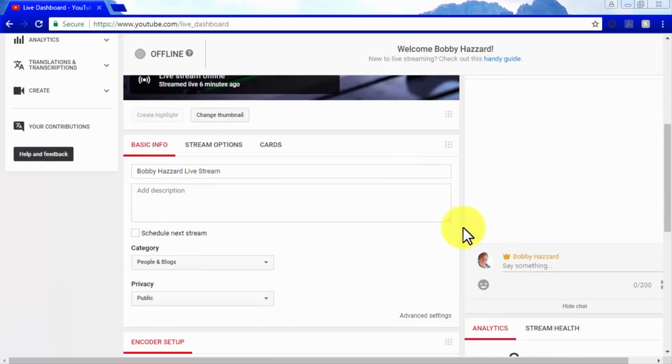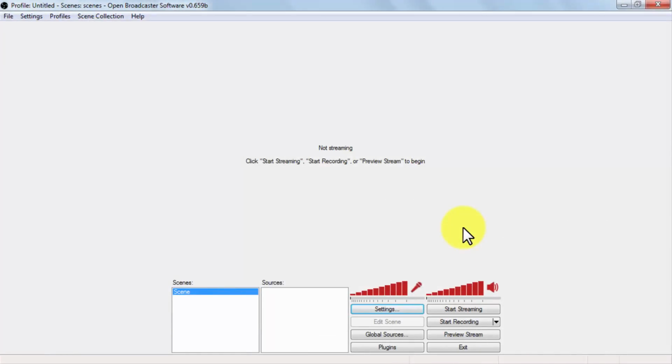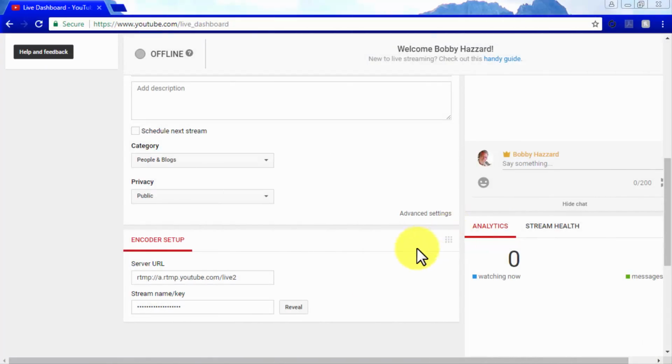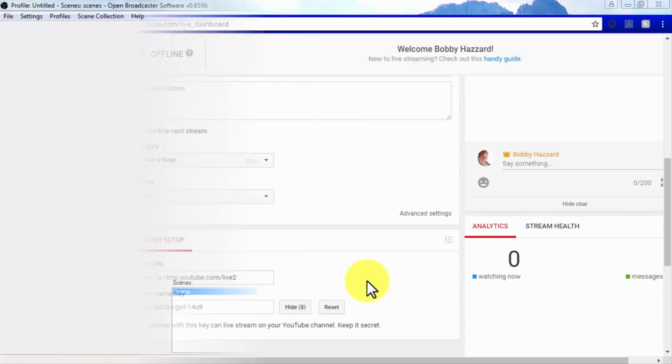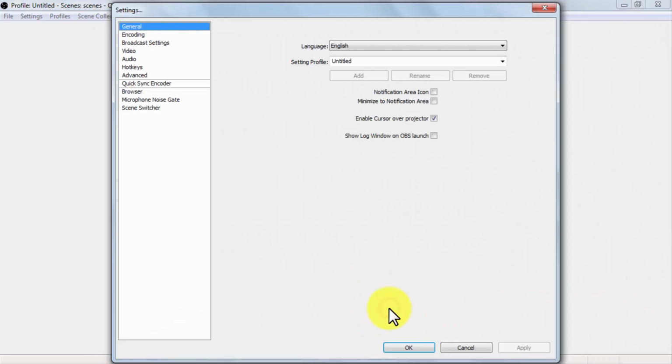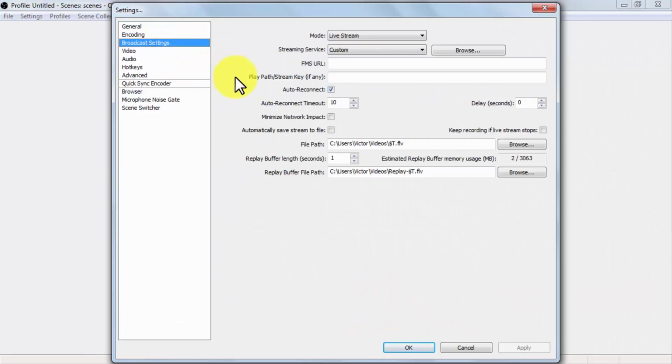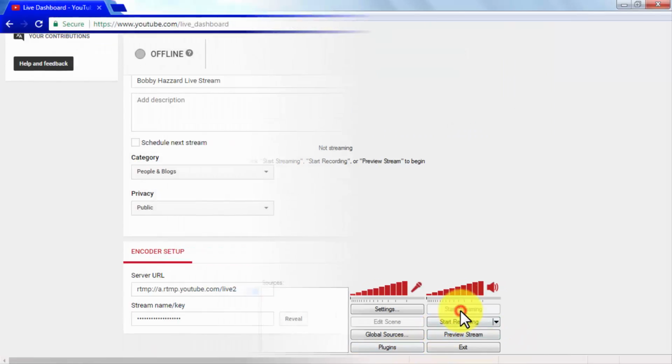Let's start by setting up your encoding software. You will need encoding software that can feed video data from your computer or device to YouTube. We recommend you use OBS because it's free and easy to set up. You will simply need to locate and copy the server URL and the stream key on your live dashboard and paste it on your encoding software, and click on Start Streaming.